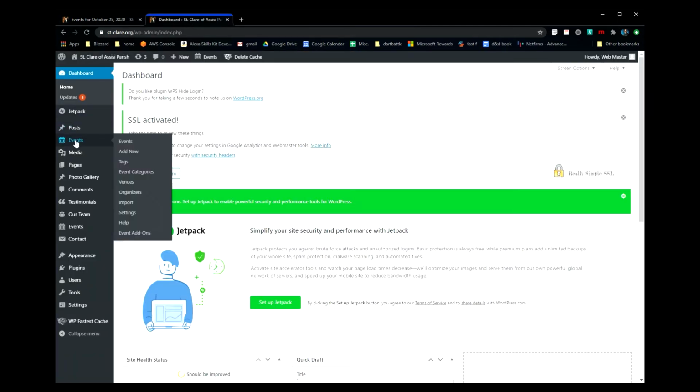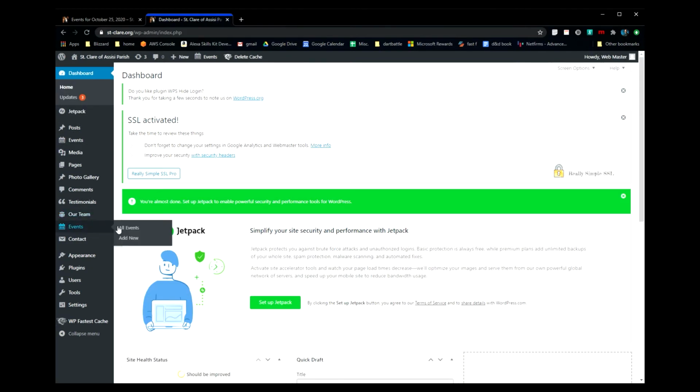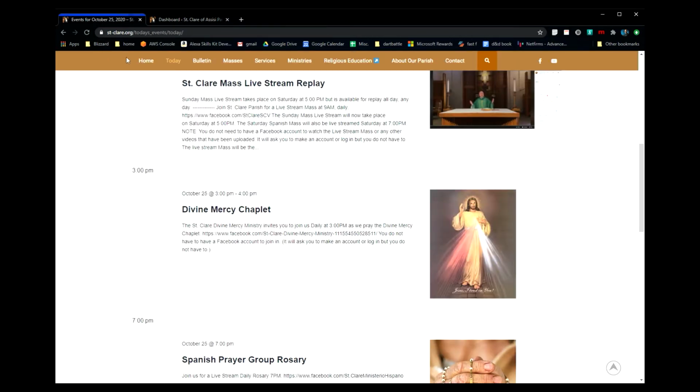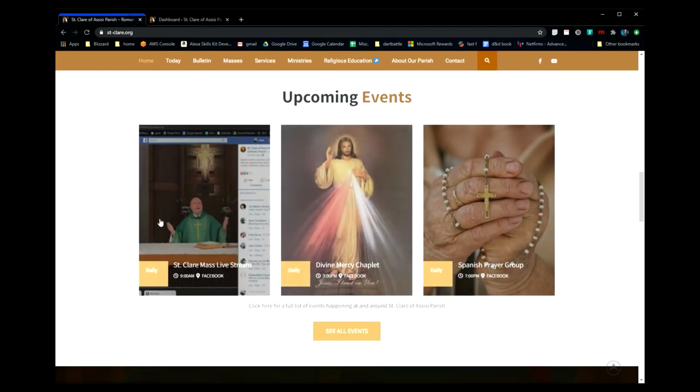The events that you'll see over here, we have two sets of events. The bottom events, when you hover over it, let's go back to our dashboard. It really only has two links in here, all events and add new. This is the one that's going to show up on the web page, on the front page. So this is not the one that you're going to want to work with. This is going to control these events over here.